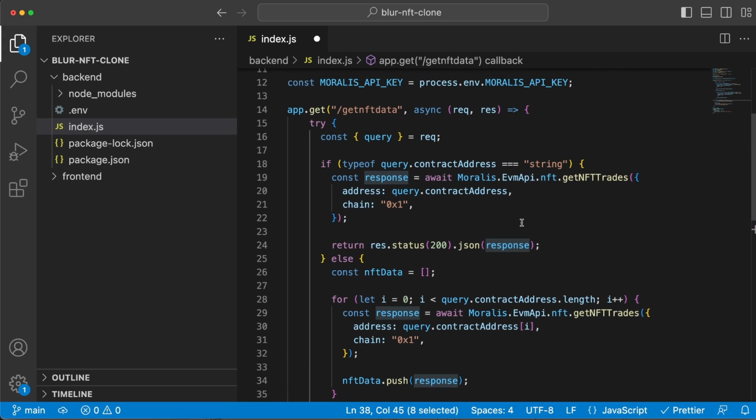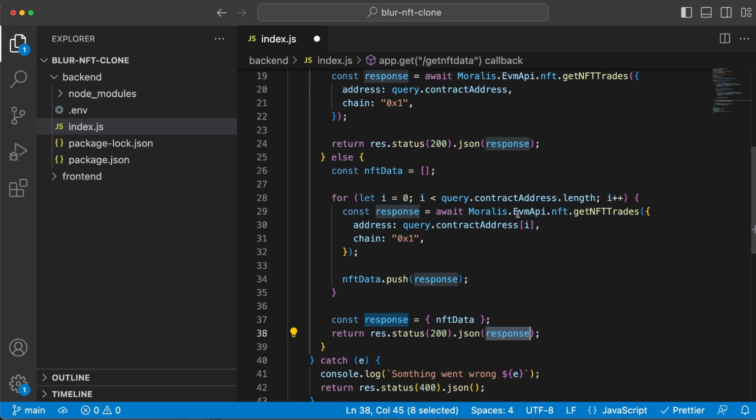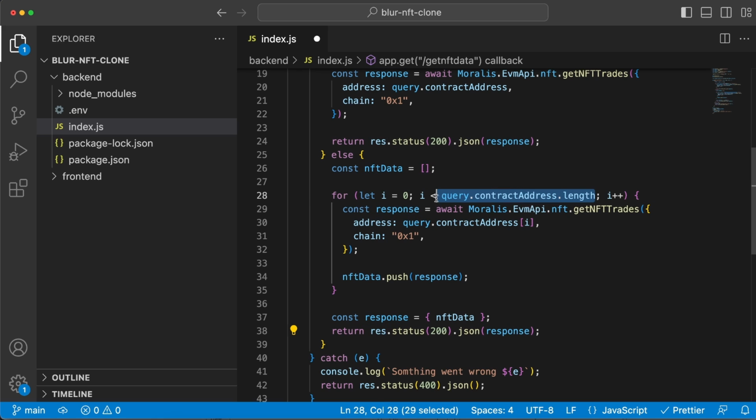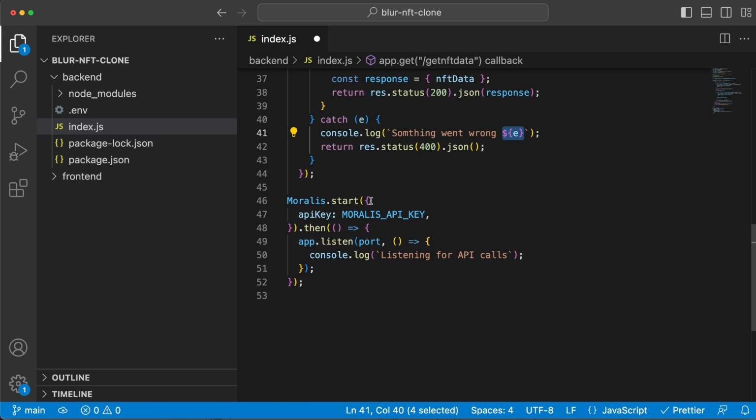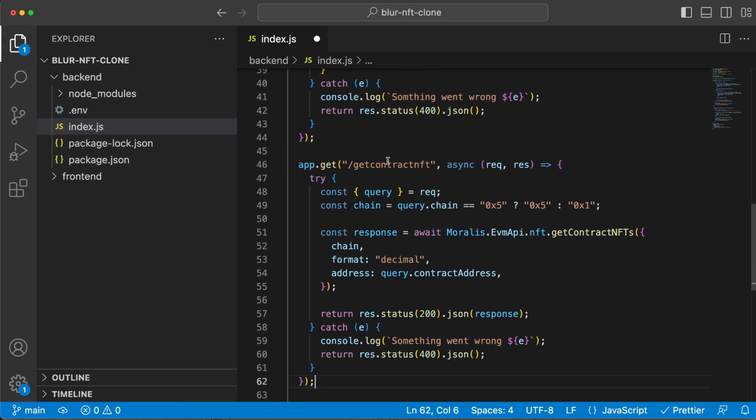So either we have one contract address and we're doing the request for that one, or we have multiple contract addresses and we're doing that request for each and every one of them, and then we send the data back to the frontend client. And if something goes wrong, we return the status 400 and we console log it on our backend server to see what the error is all about. The second endpoint we're gonna create is the /get contract NFTs, and what this will do is it will give us the NFT collections for this specific contract, and then we can just print them beautifully and display them on our frontend client.